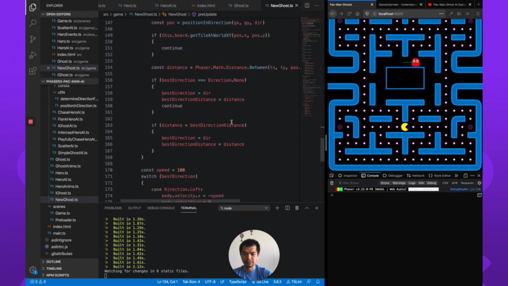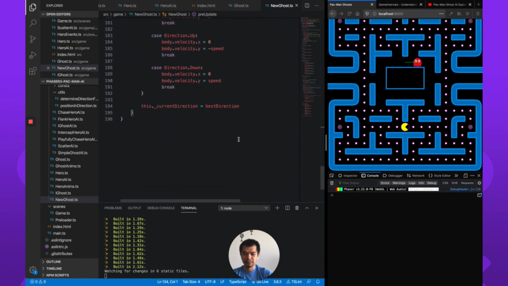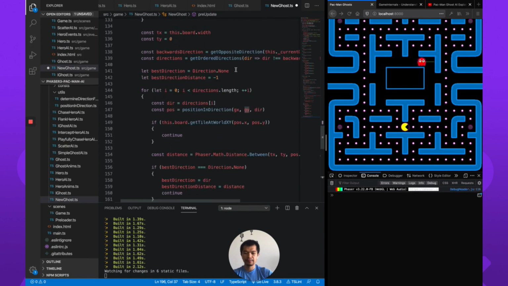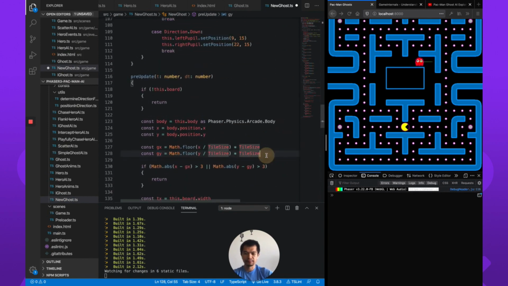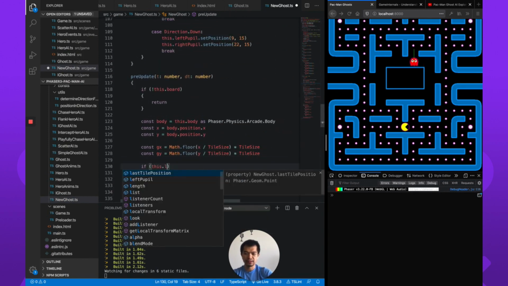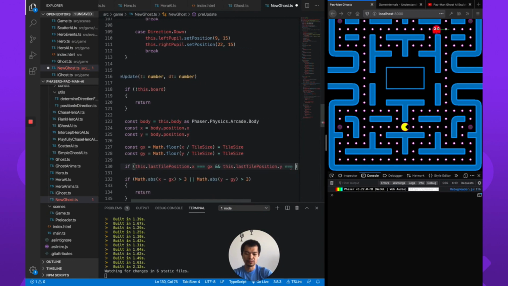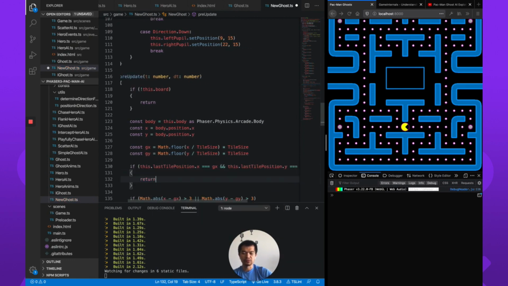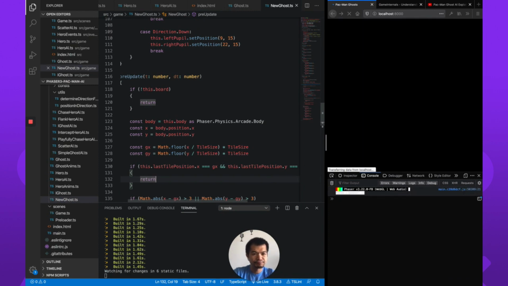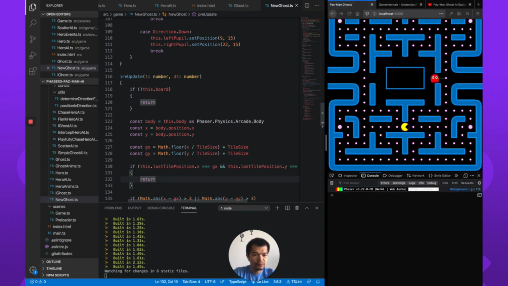So once it picks a direction, let's do this dot last tile position dot x equals gx, this dot last tile position dot y equals gy. Okay, and then if this dot last tile position dot x equals gx and this dot last tile position dot y equals gy, don't do anything. Let's go back. Boop. So there we go.